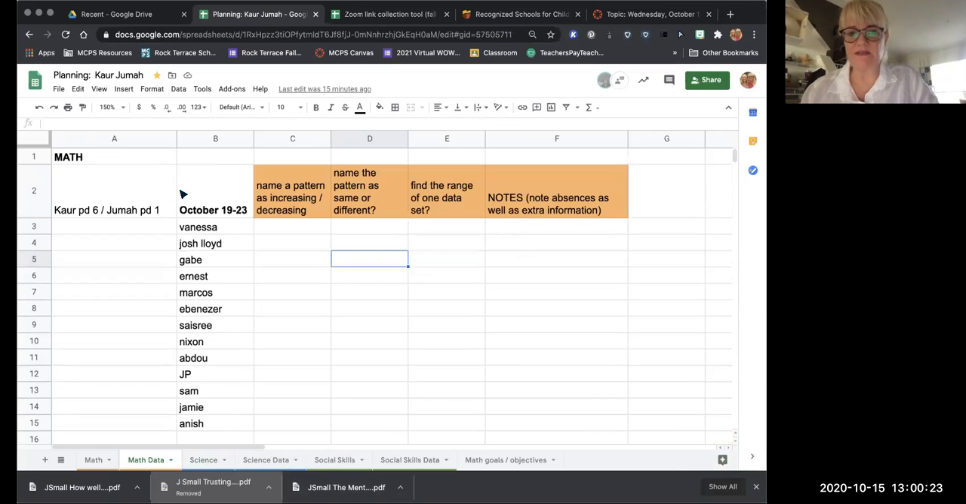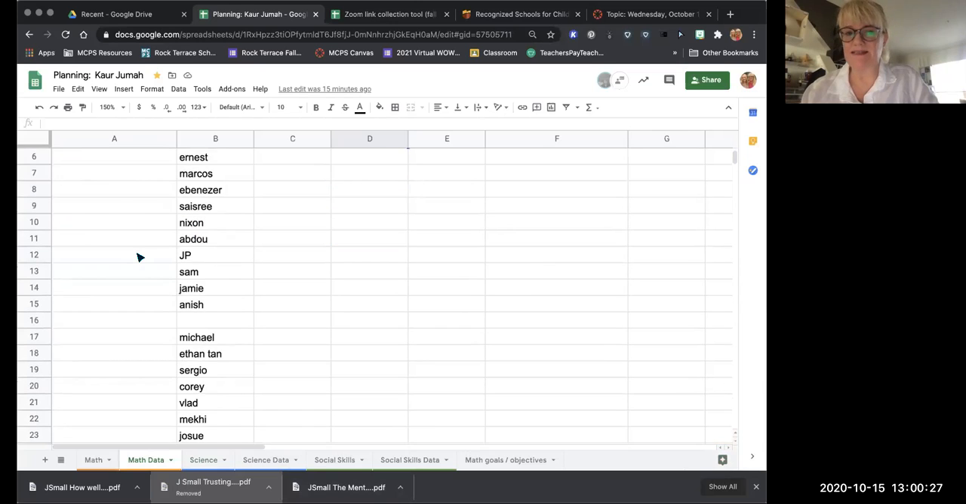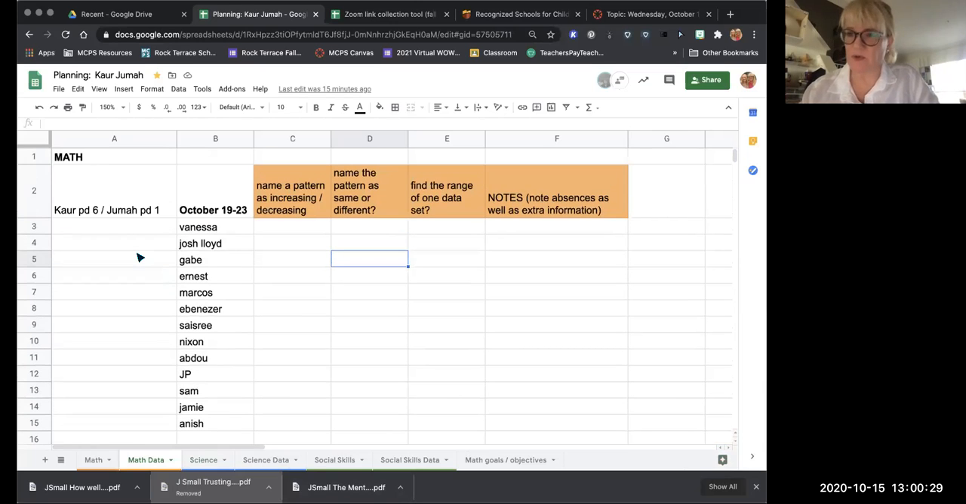All of the students in math for Ms. Kaur and Mr. Juma are listed here. It doesn't really matter who the teacher is because we're all using the same document. They are broken apart by teacher, but again, just find the students that you are working with. The date is right here. This is the week that we're going to be talking about. This is next week. And the three things you want to be looking for this week are named right here.